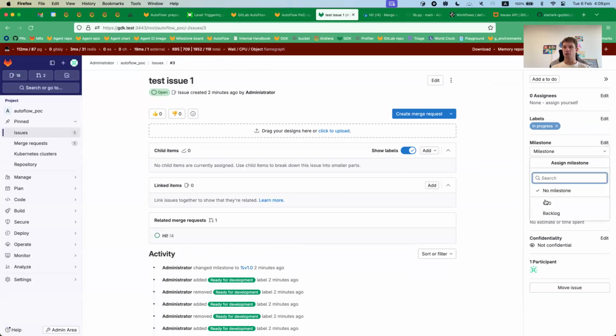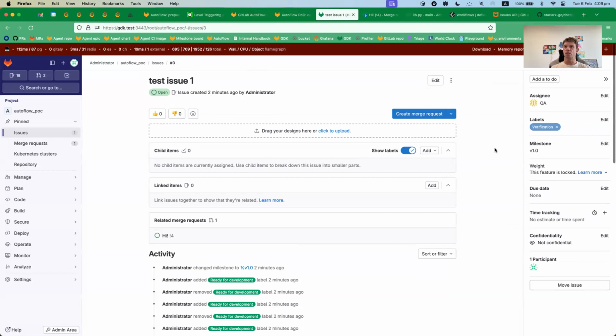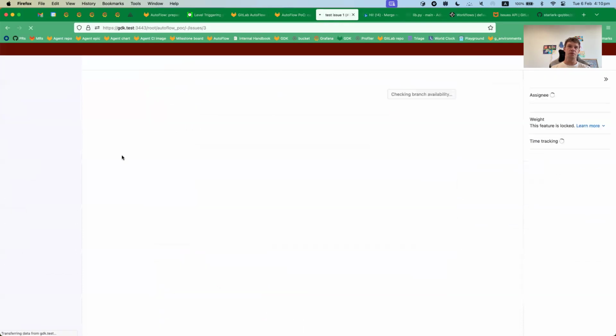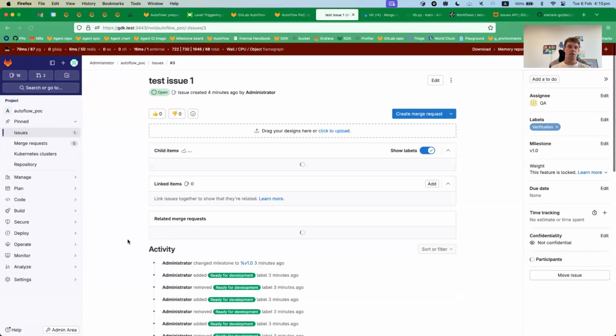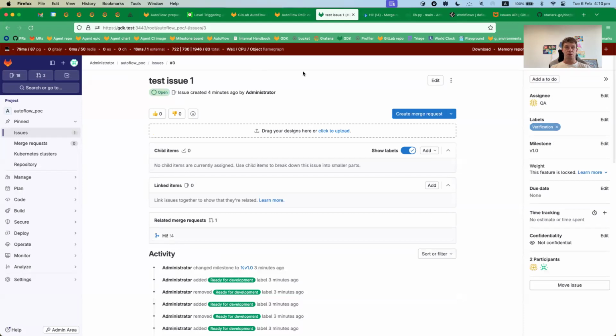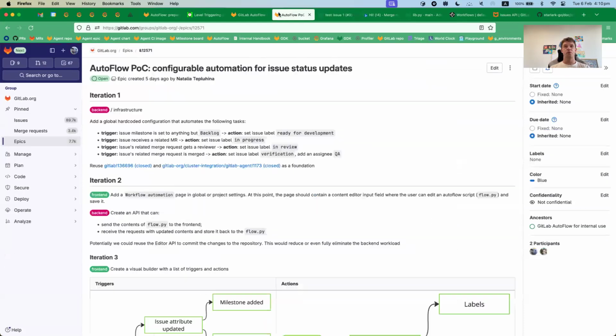If we again trigger an update, this should be verification and it assigned a QA to the issue. And this is still not updated. We need to refresh the page. Okay, yeah. So this is proof of concept, iteration 1 done basically in a declarative style.